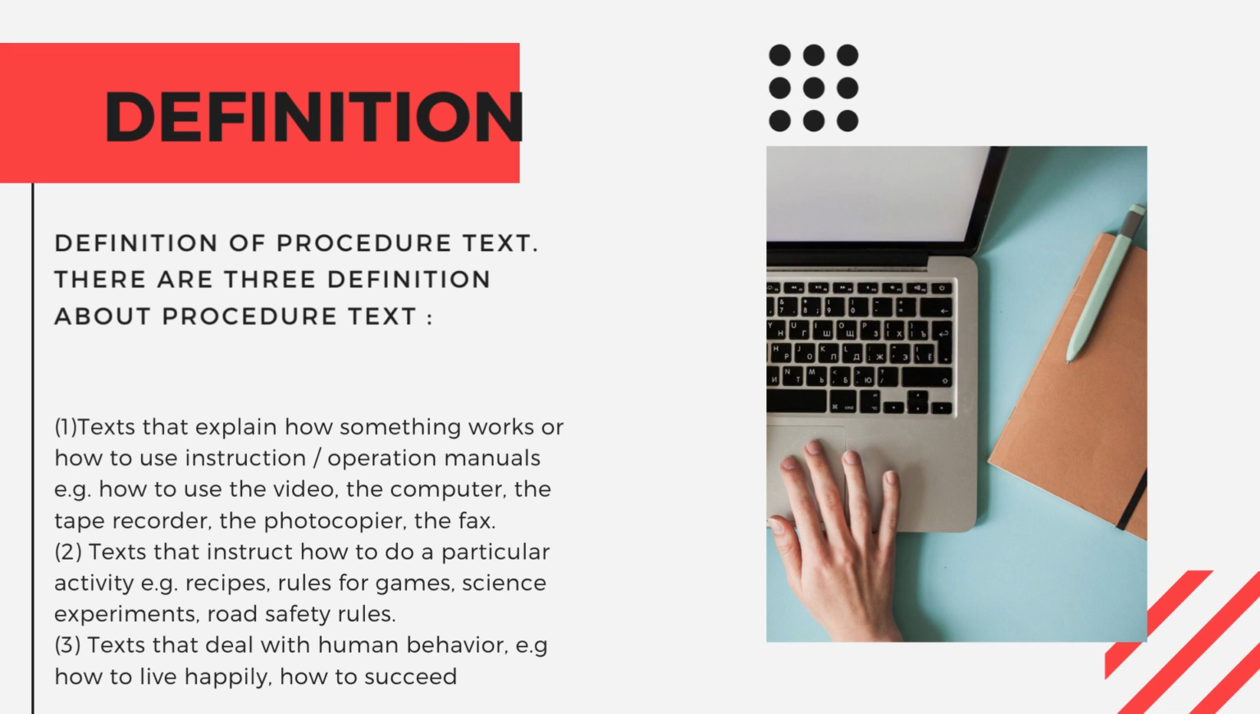Next slide. What about the definition? The definition of procedure text has three parts. One, text that explains how something works or how to use instruction operation manuals. Example: how to use the video, the computer, the tape recorder, the photocopier, the fax.